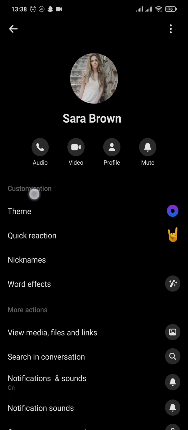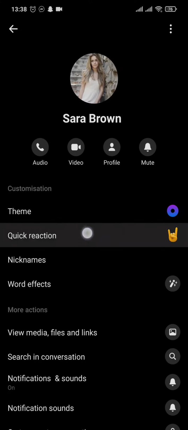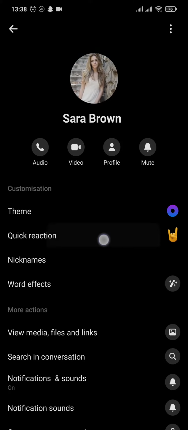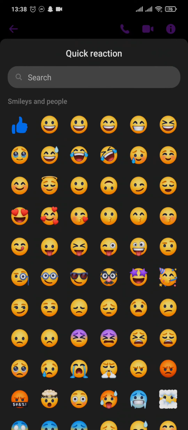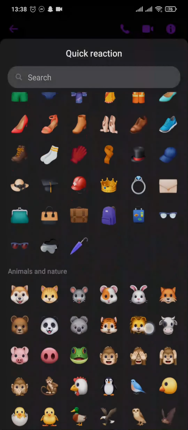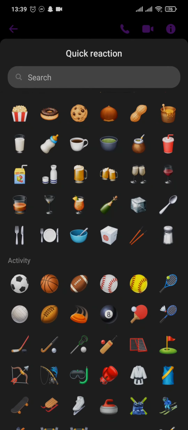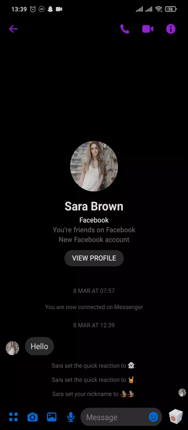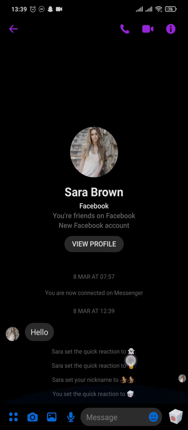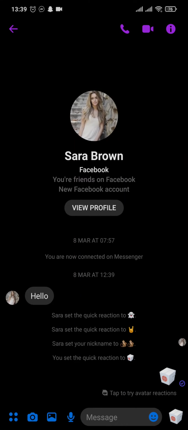Now under customizations, you will see an option of quick reactions. This is the option of the emojis. Tap on this option and you can choose from all of these emojis as your quick reaction. You can scroll through them and pick the one that you want. And the emoji will be instantly set.